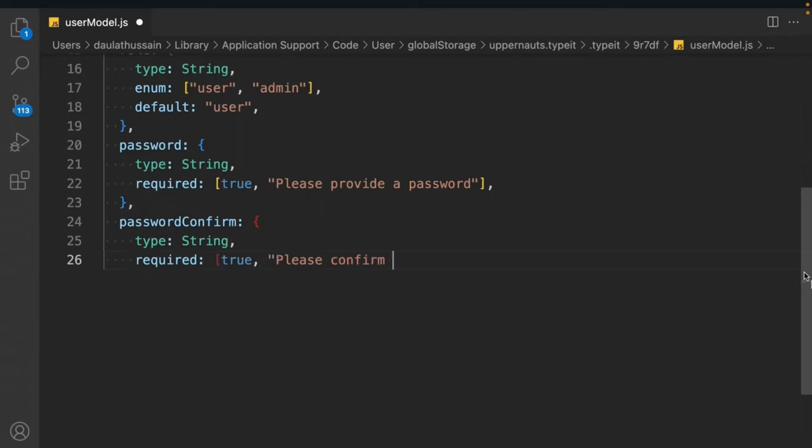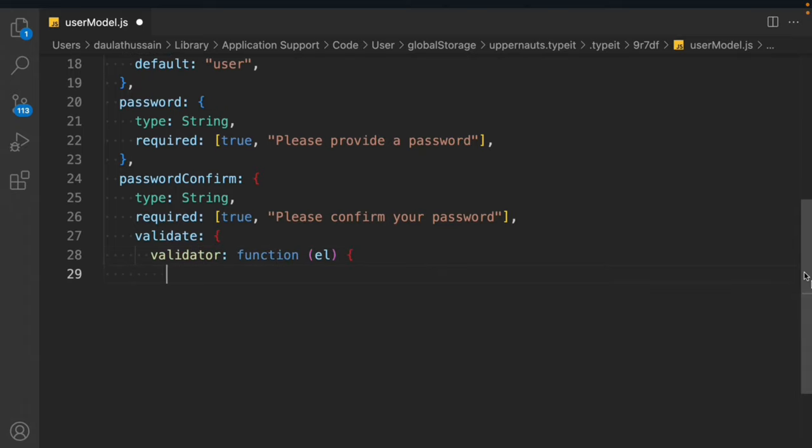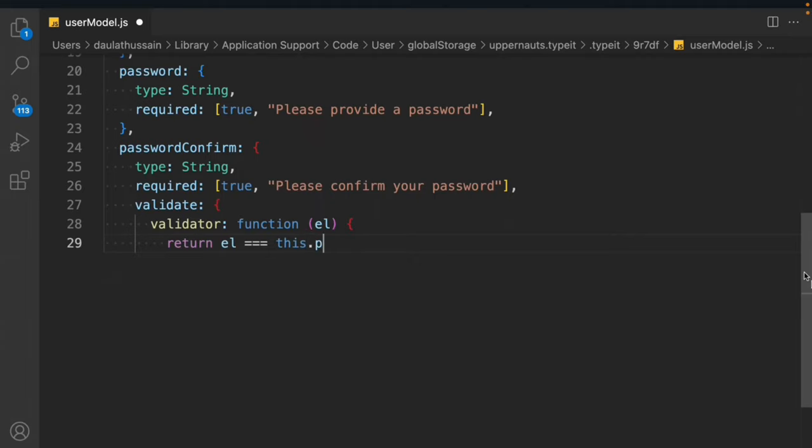Please confirm your password. And we have to use this validator, and this validator will only run when the user creates his or her account. This validator will not work at the time of login. That's the thing you have to keep in mind. So we'll say validate function element, and we'll take the password and compare it, and then we have to simply return that one. And then we have to throw this error message if the password the user is providing is not equal to the element, that the passwords are not the same. So that's the confirm password.